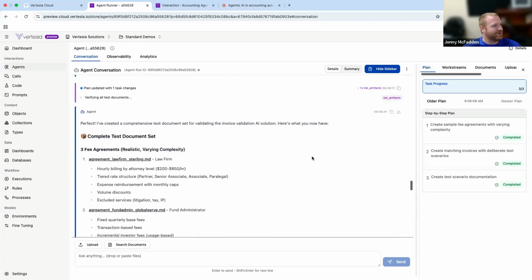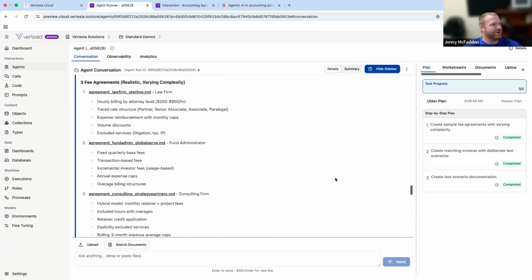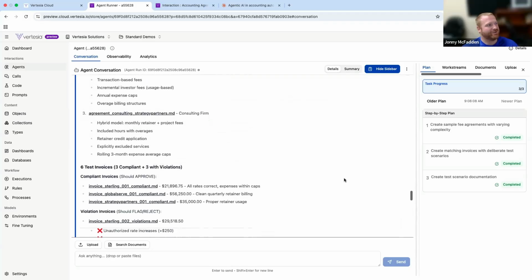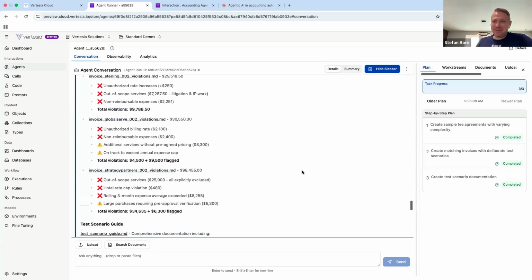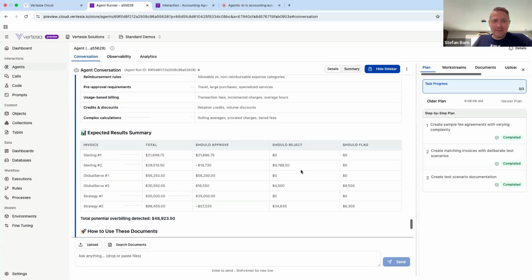What's really interesting is that when it builds this out, it knows to put in issues to be caught. You'll see here there's an unauthorized rate increase. I didn't tell it to do that, but it knows we're testing this use case, and to test it properly you need something that can be found. So, validation, right? It's sort of creating true positives, in order to demonstrate. So let's see if it's catching those then, right?